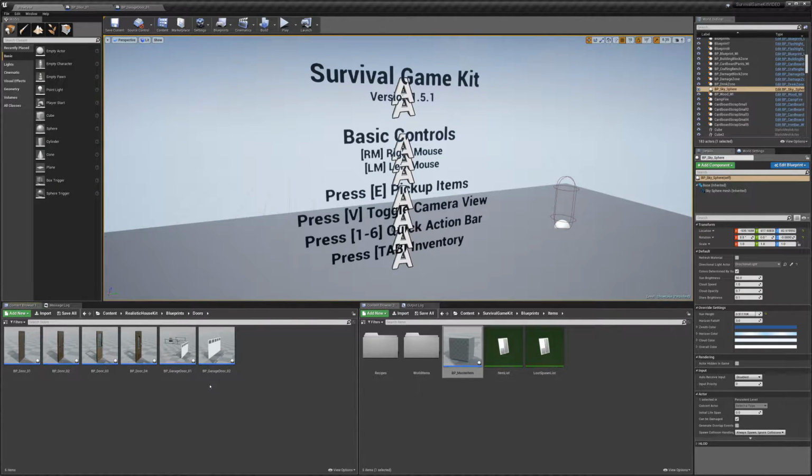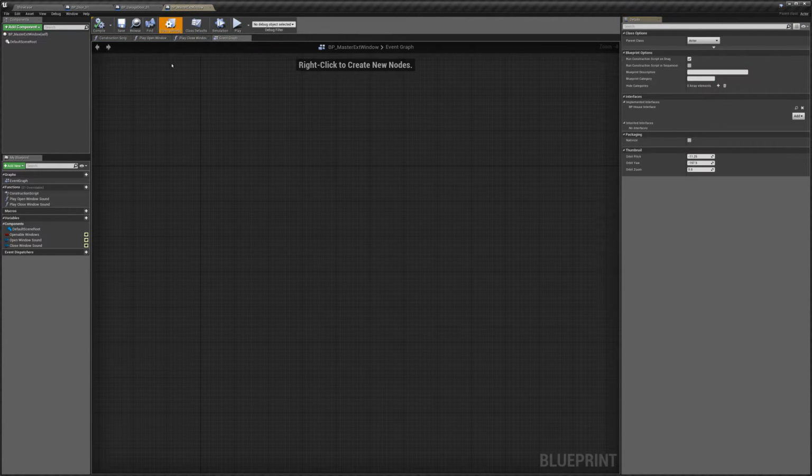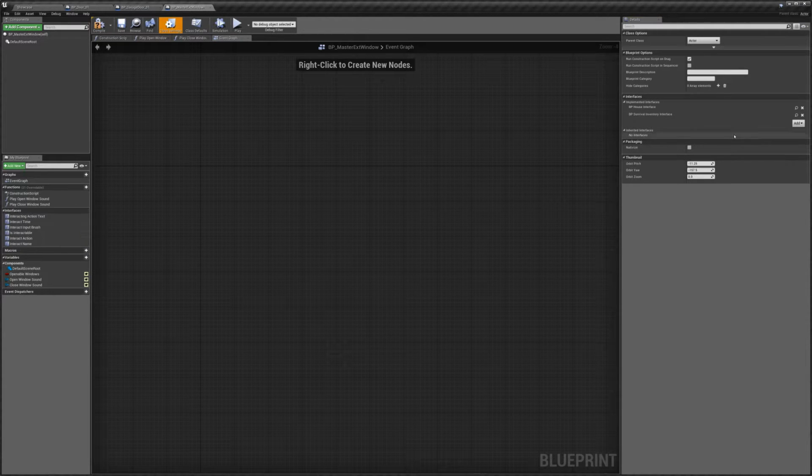So once you've set up your doors, like I've just shown you, you can go back to our blueprints folder, and we'll do the windows. So first we're going to go to BP master ext window, open that up, go to class settings, and again we're just adding the survival interface, and we can compile that and save.